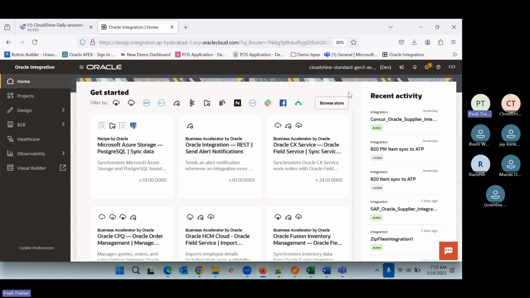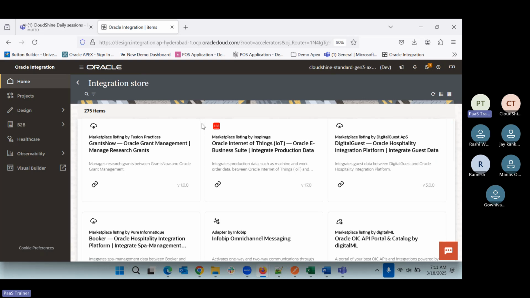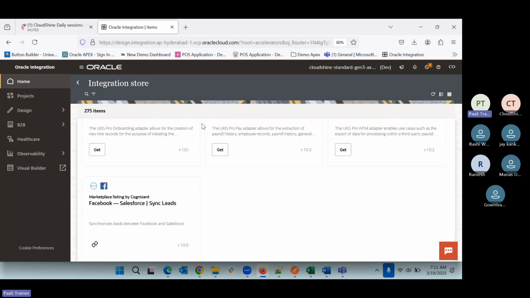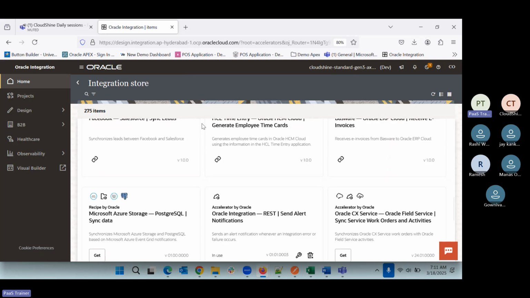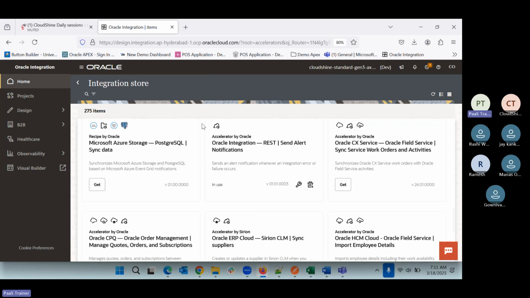Why? Because here some predefined integrations are there. If you come here, we have 275 integration items. What are these 275 items? These are nothing but integrations. So we have 275 integrations available here. If you see all these integrations, there are n number of integrations. You can come here and explore how they can be used.